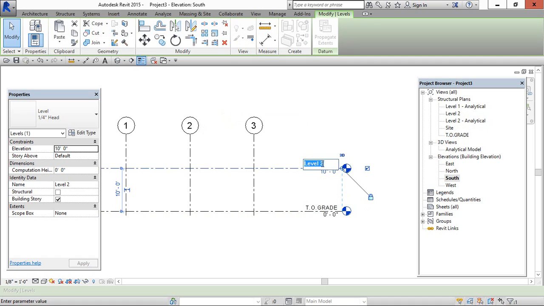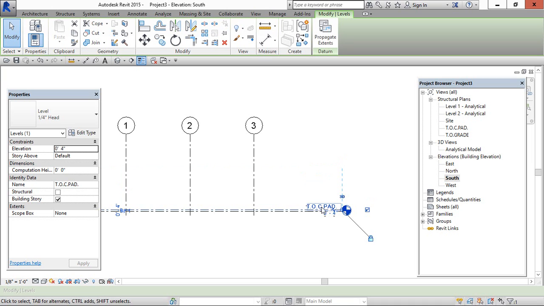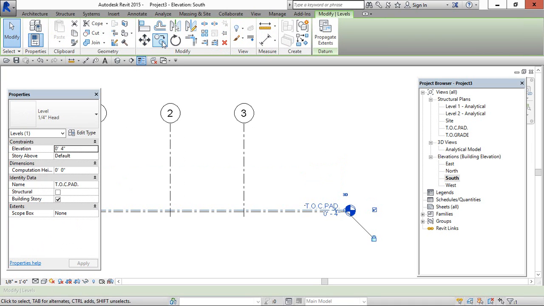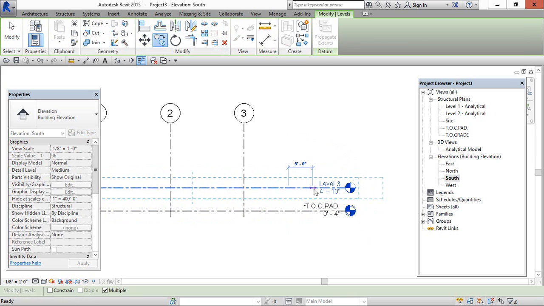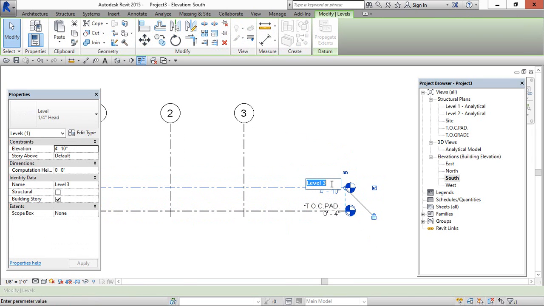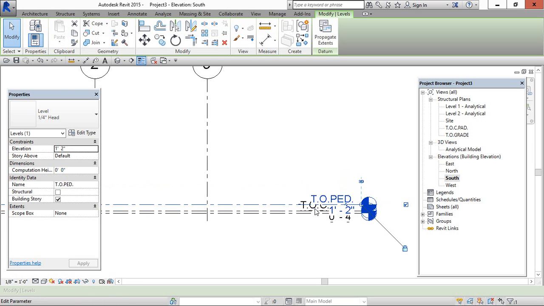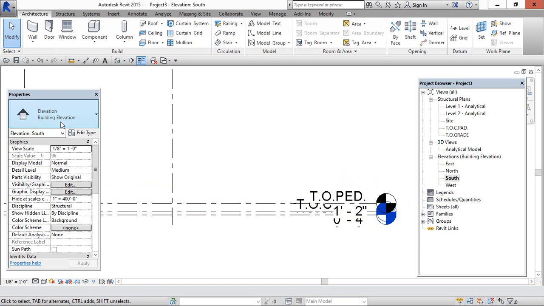Next to this, top of concrete pad for stair. This elevation has to be 4 inches height. Next to that, top of pedestal. This has to be 1 feet 2 inches. And for the visibility to be easier, I am going to scale down.